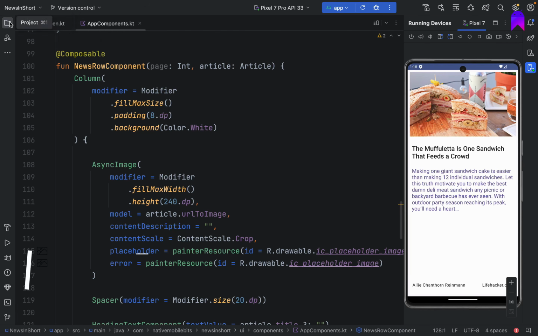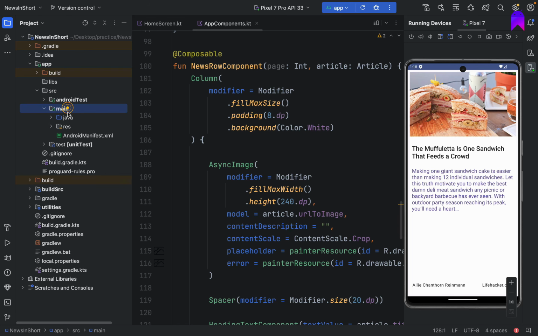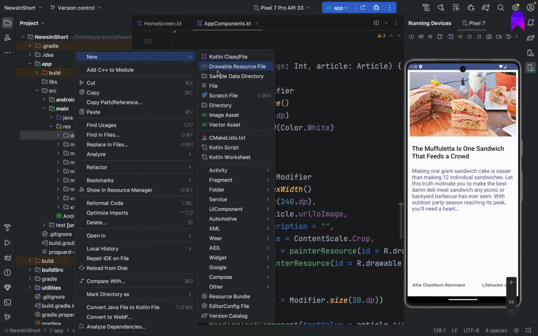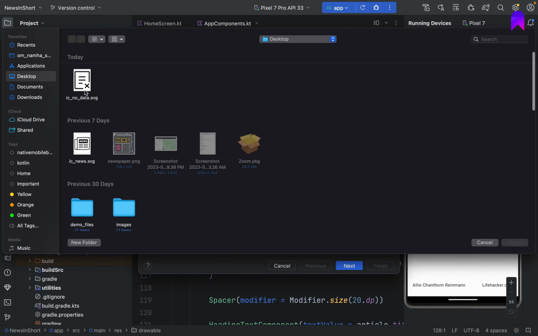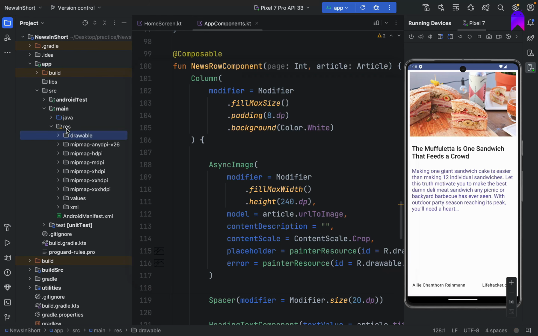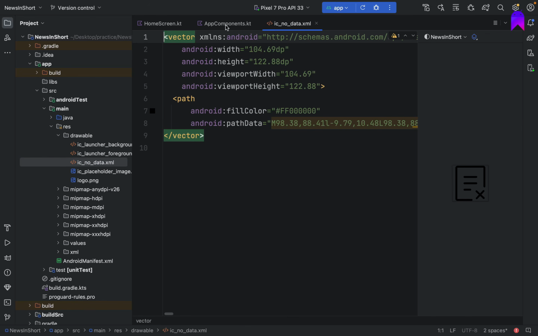Okay, now a few more things we need to do here. We need to handle the empty state. So I have one SVG with me, so we can just create one vector, this one, no data. Okay, so we have this image, we can try to use this.